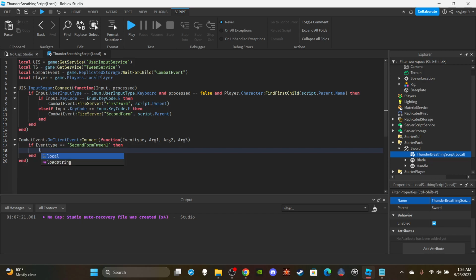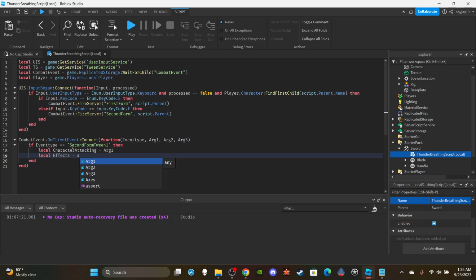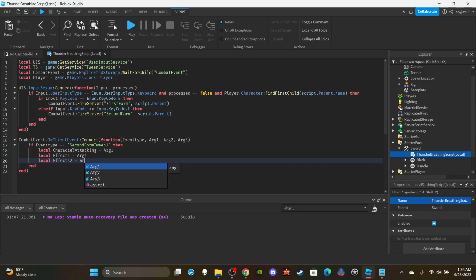All right, first things first, I'm gonna say local character attacking. This is referring to the player that is using the ability. So character attacking is equal to arg1, right? Then I'm going to make a variable for the effects clone, so local effects is equal to arg1. Then I'm gonna make a second one for the second effects. So effects2 is equal to argument number 2.